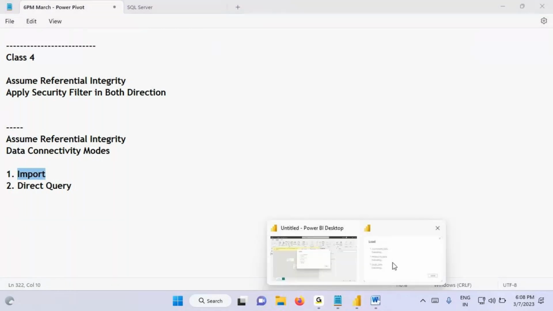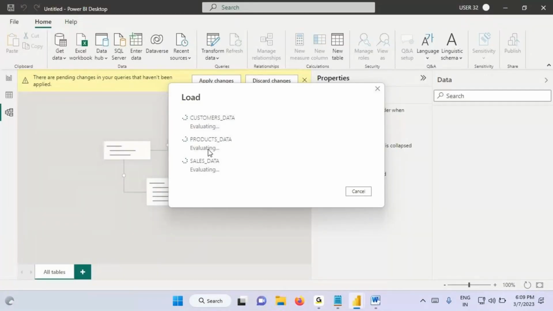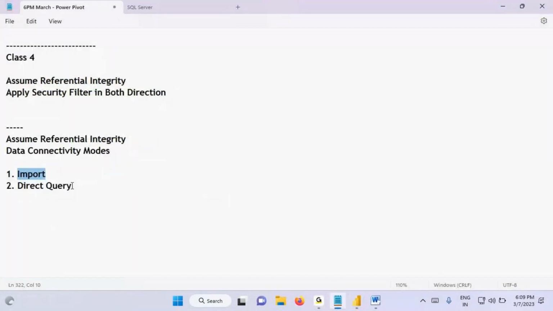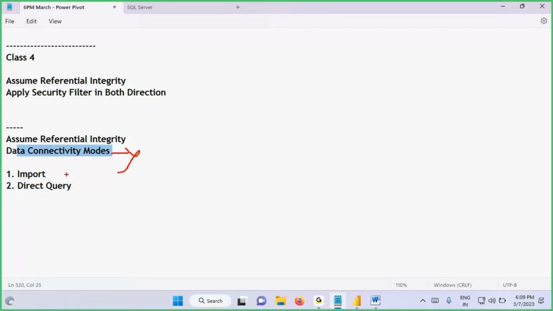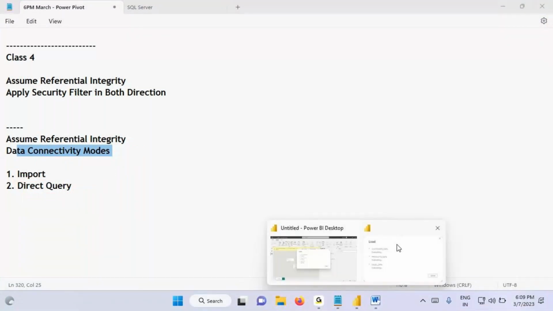Now I went with import only. What is import and what is DirectQuery, we'll see. This is one of the important interview questions. What are the different data connectivity modes we have? They'll ask you in the interview. Import and DirectQuery. They'll also ask what is the difference between import and DirectQuery connectivity modes. We'll discuss both of them. For now, I went with import.